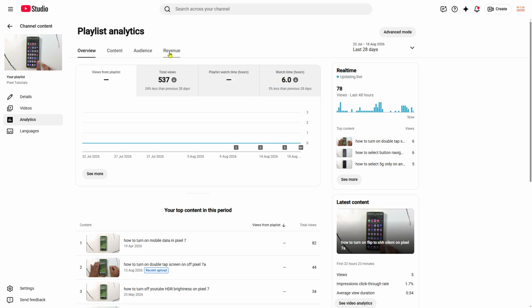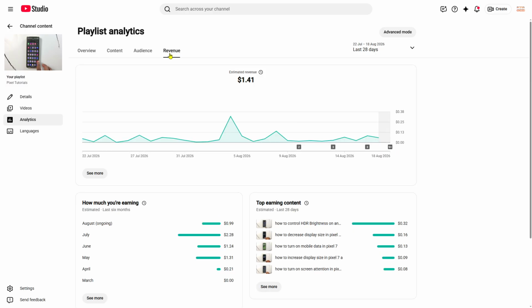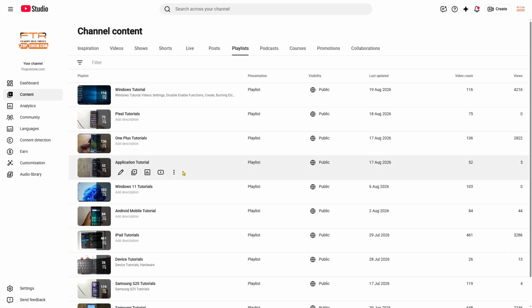On this page you can see here there is an option for revenue. Click on that, then you can see the revenue. Okay, so in this way you can simply check multiple videos revenue on your YouTube channel.